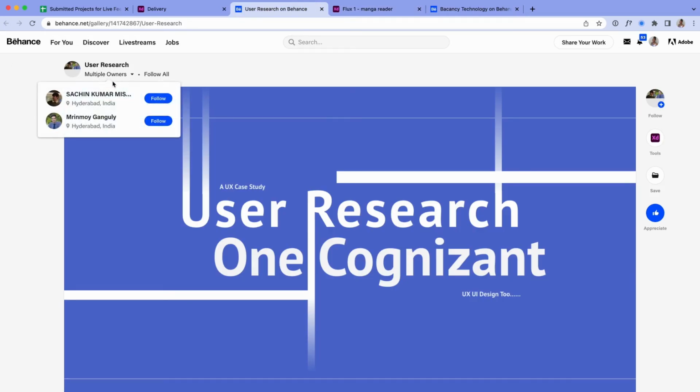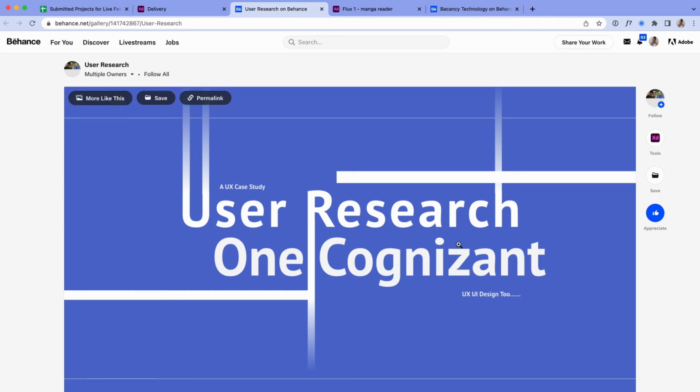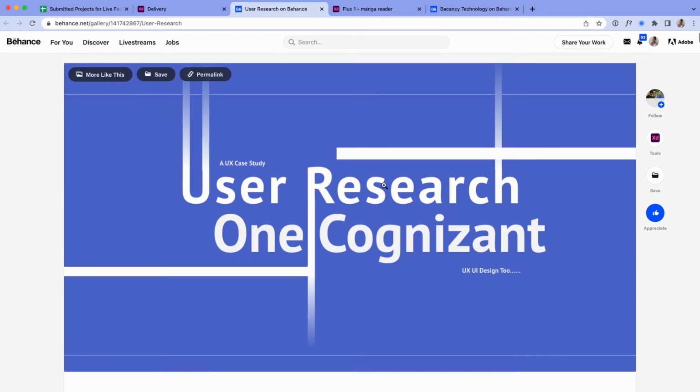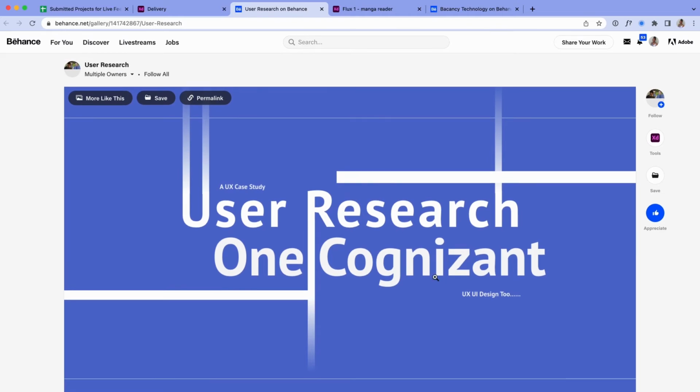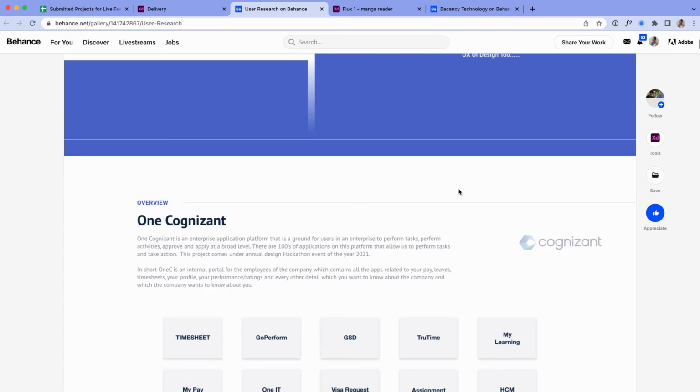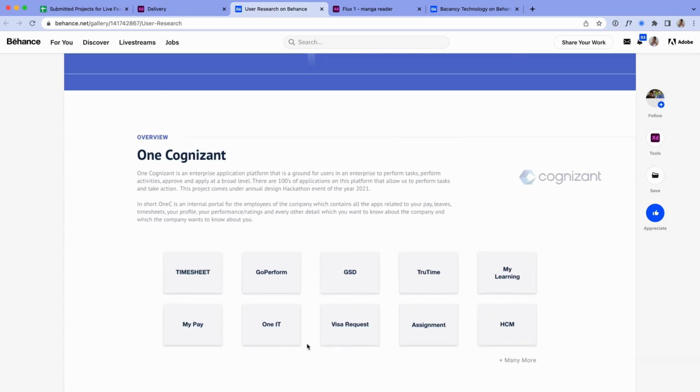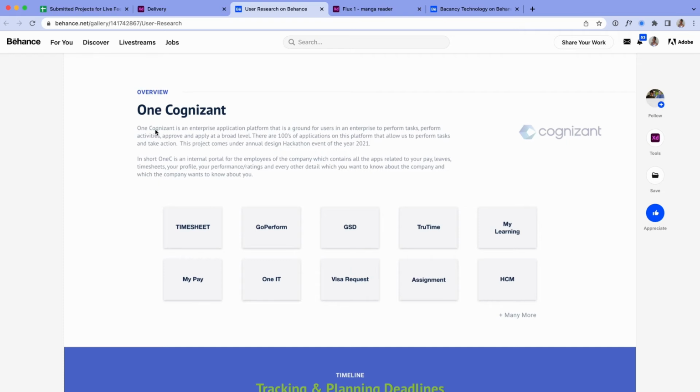Okay, next up we have Sachin and Mrinmoy. I don't know if they're here as well, but they have submitted a case study, user research, 1 Cognizant. Okay, awesome. So I think this is more of a case study format, so we'll go through the design. 1 Cognizant enterprise application platform. Okay.